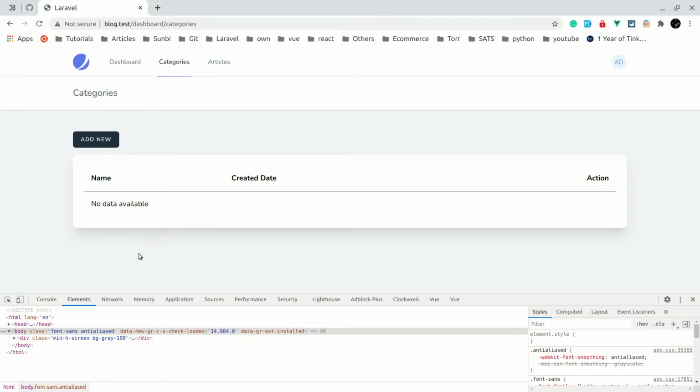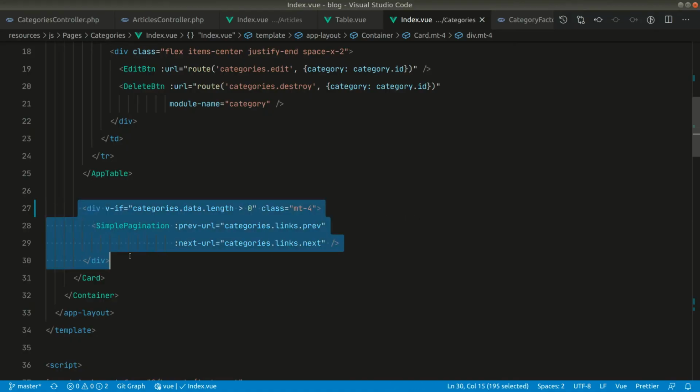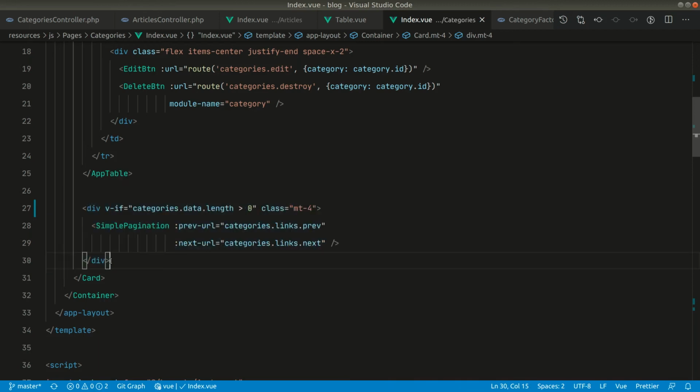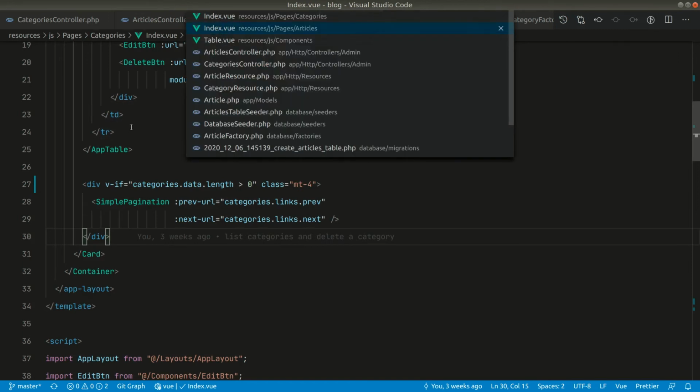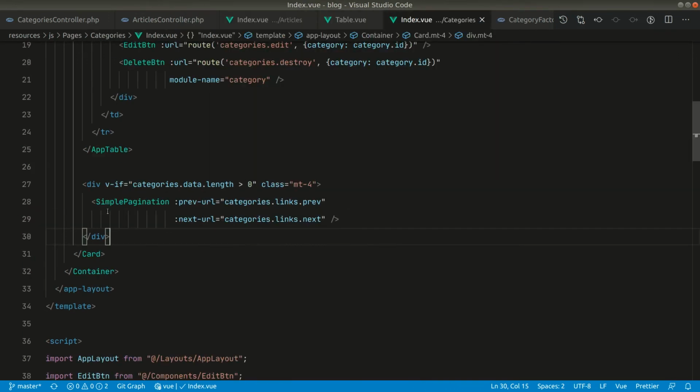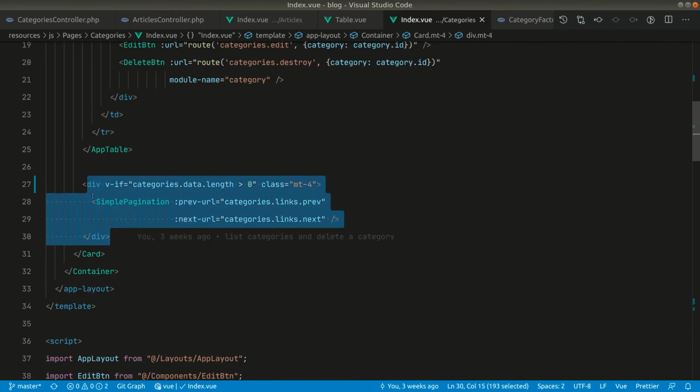Now let us add that inside the table, because we don't want to repeat this code in every one of our index pages or listing pages. So let me copy this. As you saw before, this no data available was inside this app table, so we added it inside the slots, but this pagination is outside of that app table. So let's see how to do that.